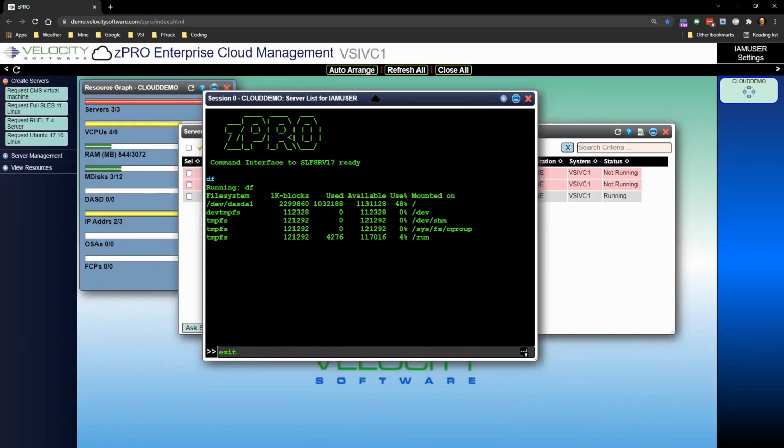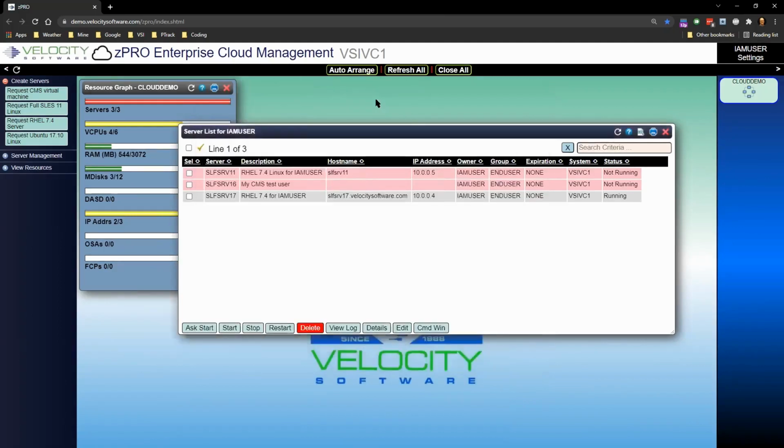This command interface is especially handy if the network goes a little wonky, or if you're messing with the network configuration, because the command interface does not need the network. It is a direct connection to the virtual server. In fact, when I was building this particular interface, the server I was working on, I did just that by mistake. I messed up the network and I couldn't SSH into it. So I came over and connected with the command interface, fixed my configuration, re-enabled the network, and I was good to go. And I did that all through zPRO.